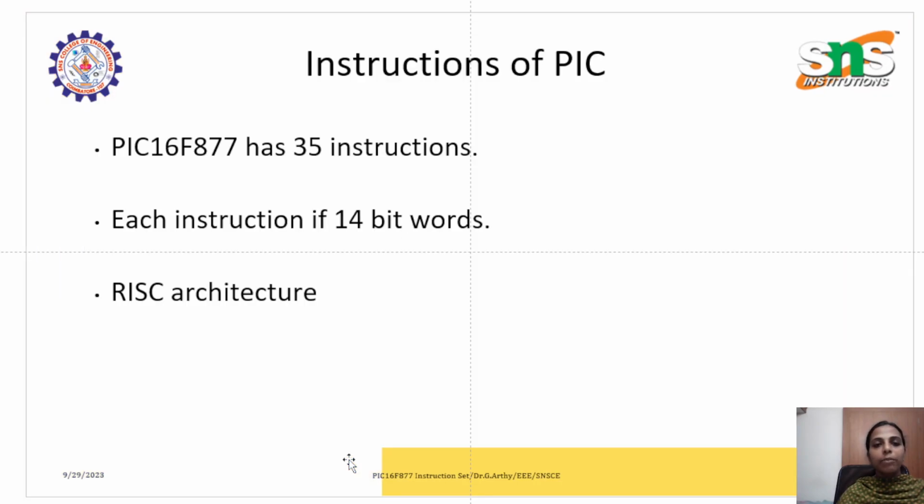This PIC16F877 is a microcontroller which has 35 instructions. Each instruction is 14-bit in width. And since it has fewer instructions, it follows RISC architecture, that is, reduced instruction set computing architecture.